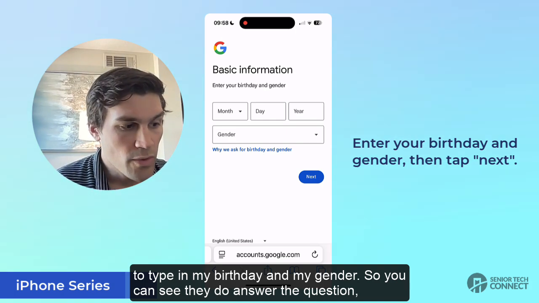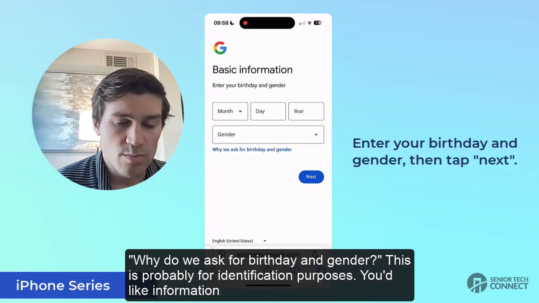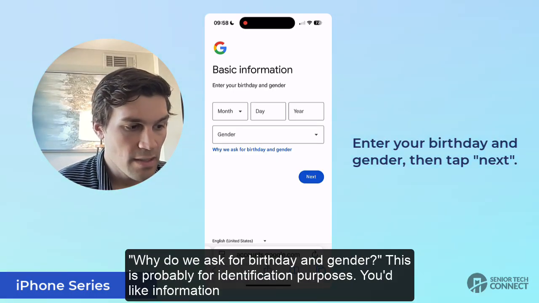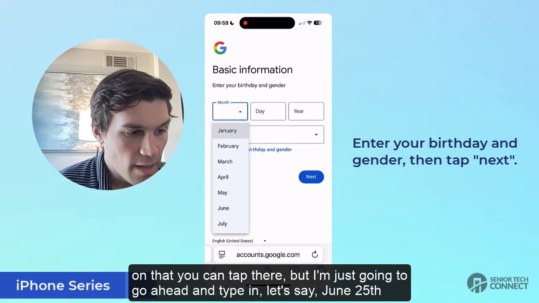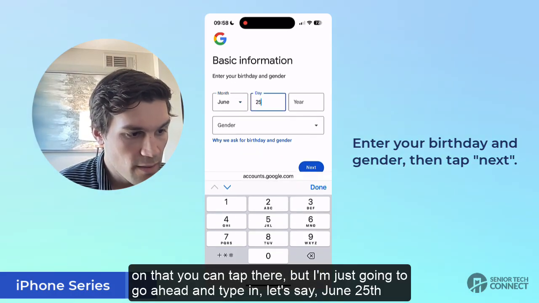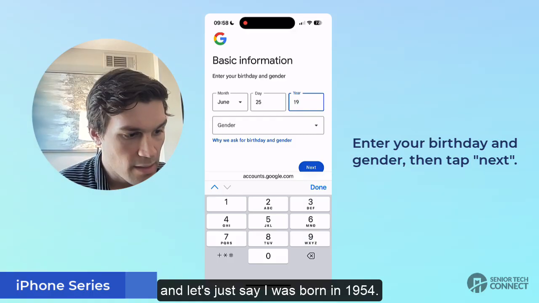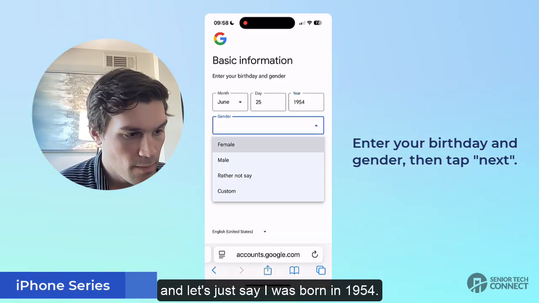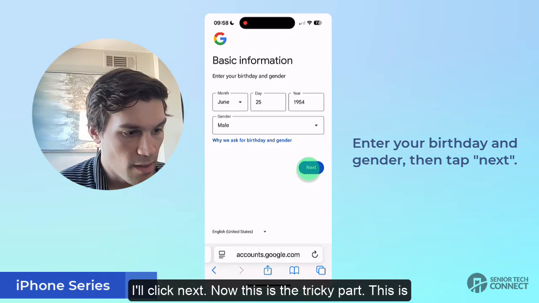You can see they do answer the question, why do we ask for birthday and gender? This is probably for identification purposes. If you'd like information on that, you can tap there. But I'm just going to go ahead and type in, let's say, June 25th, and let's just say I was born in 1954. Gender, if you would rather not say, you can choose that, but I'm just going to type in male, and then I'll click next.